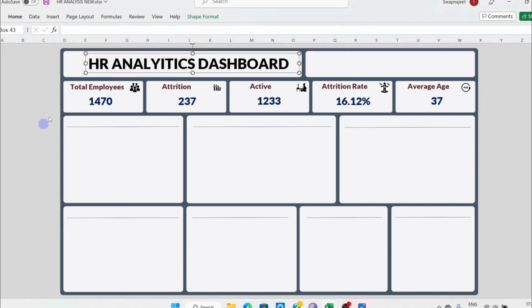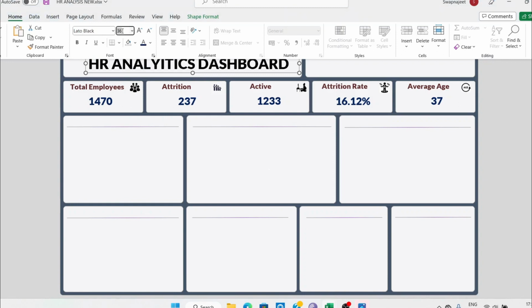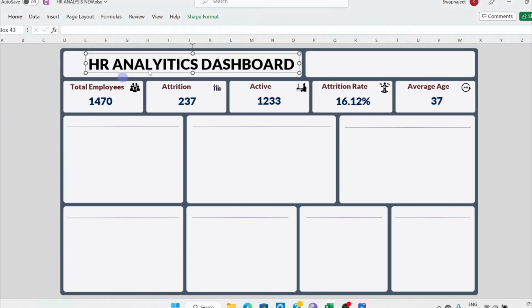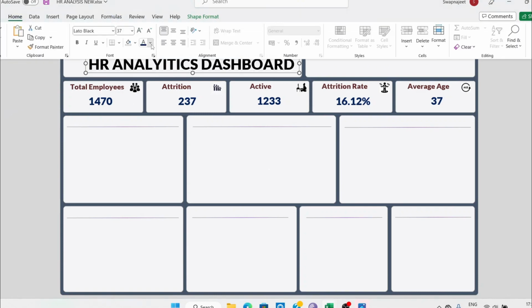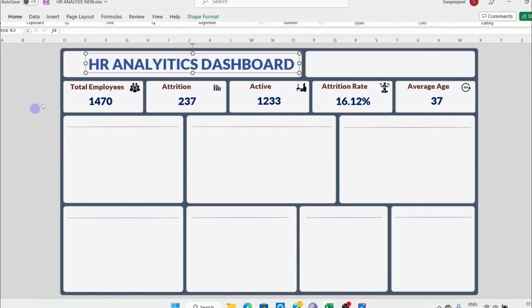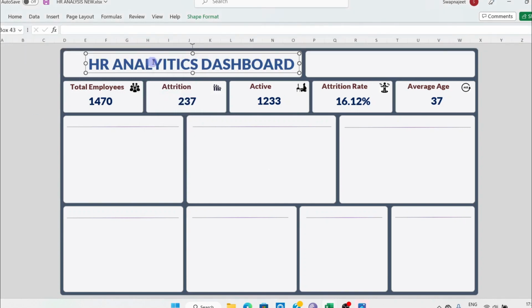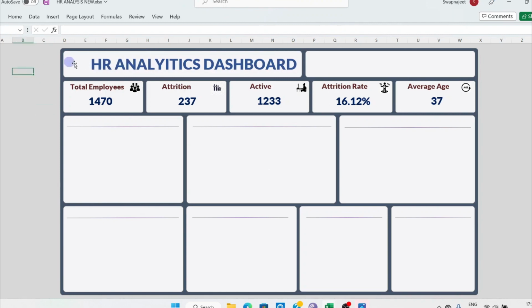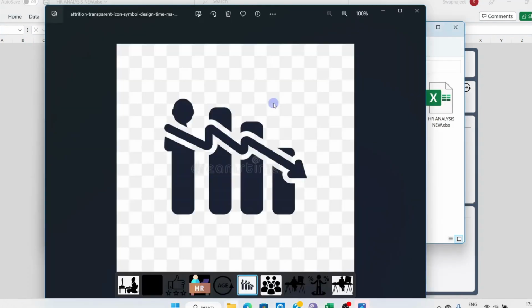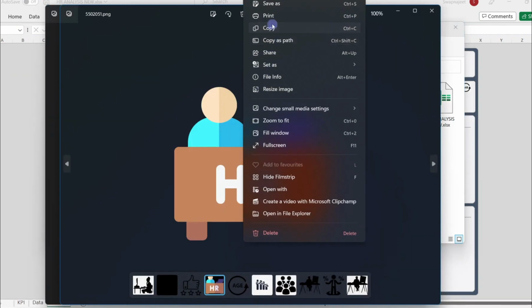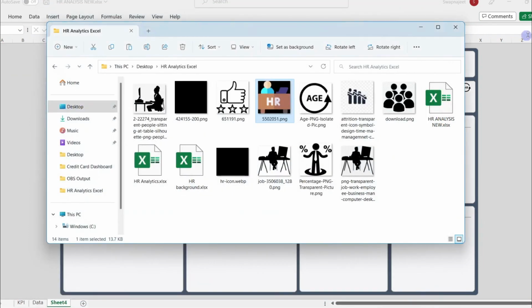Right. And if you want, we can increase this to 40. That's too large. 38, no, 37. Okay, this is good. And we will change the color to blue. All right. And I will add a logo for the HR Analytics Dashboard as well. So this is the logo which we are going to use. I will just copy and paste here.